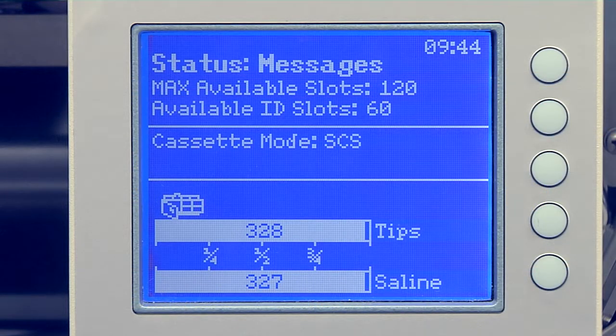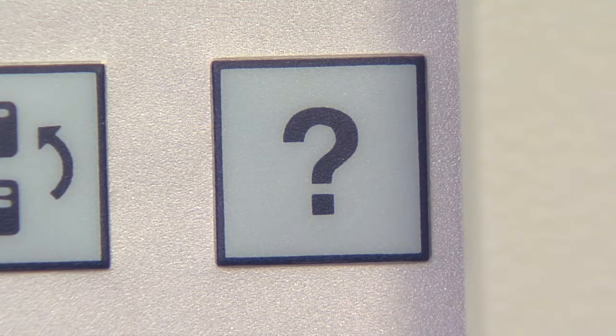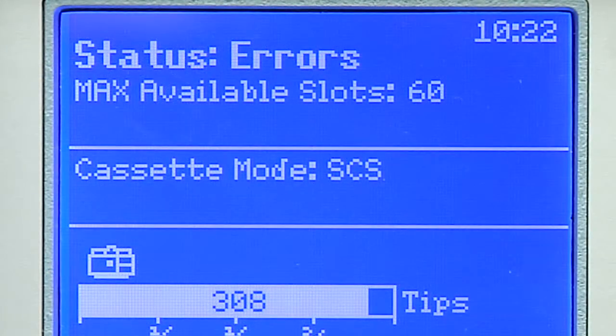Messages, indicating the presence of an error message in the message queue that has not been viewed. Press the Help key to view the message queue. Errors. Appearing after the message queue is accessed if the error condition has not been resolved. This status can be cleared only by resolving the condition that generated the original message.